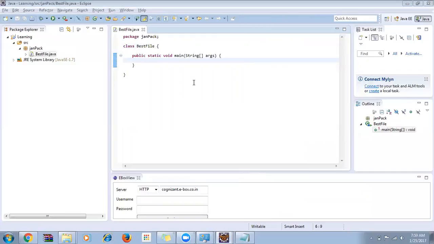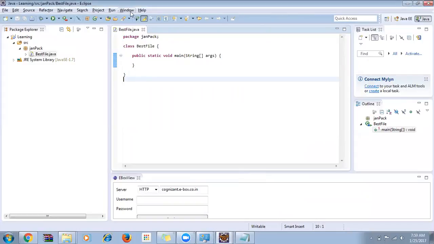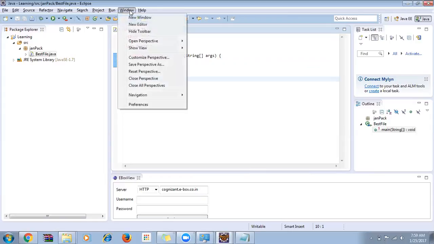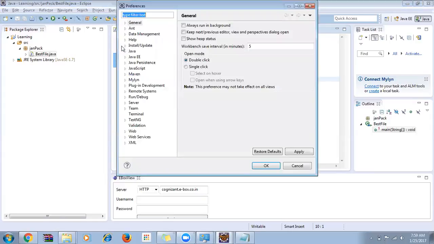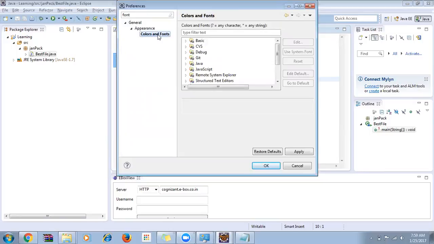Shweta, can you tell me how to increase the font size? Go to Window, Preferences, and search for font. Colors and Fonts, then Basic, come down.